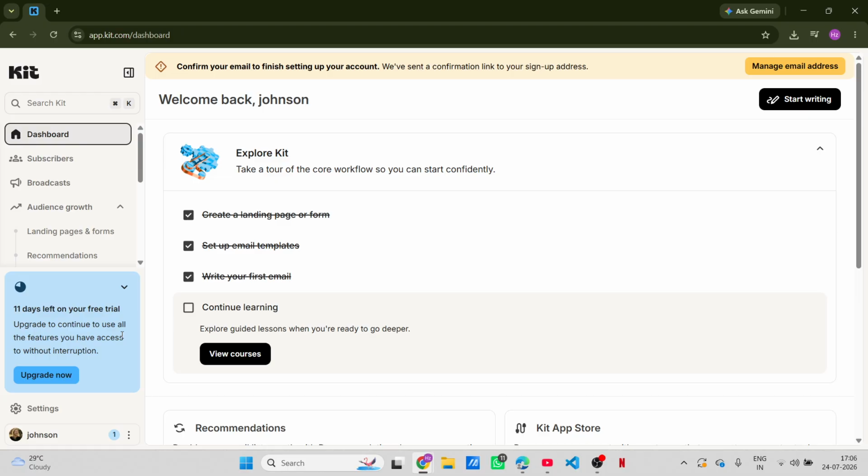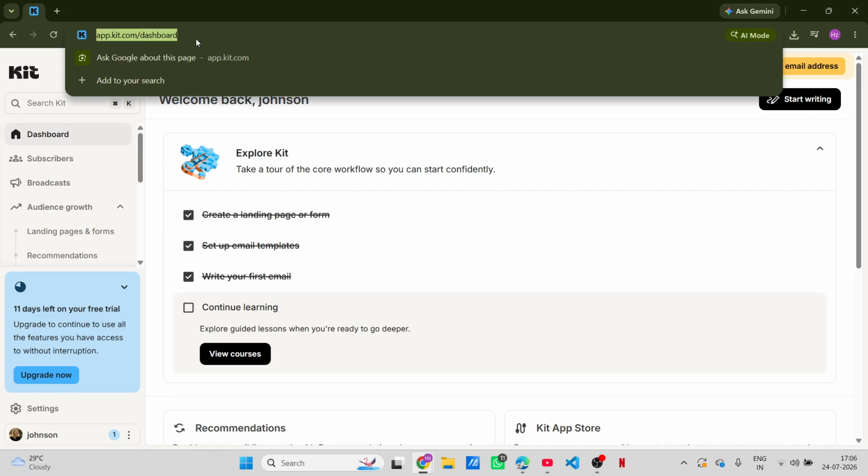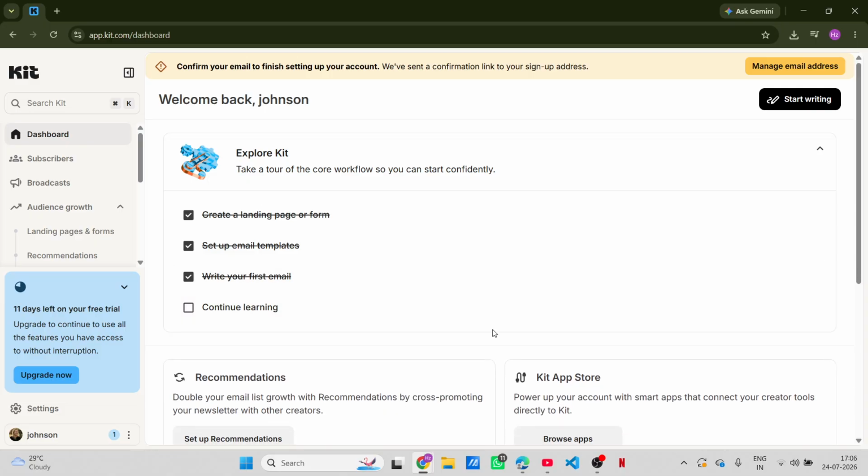To start, you'll want to log into your ConvertKit account. So, grab your device, navigate to the ConvertKit website, and enter your login credentials to access your account dashboard. Once you're in, you will land on your main account page, and this is where the real process begins.